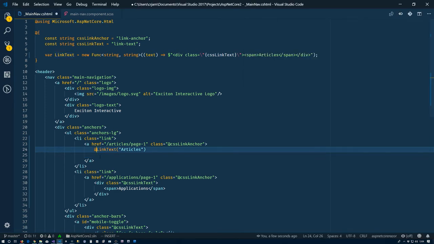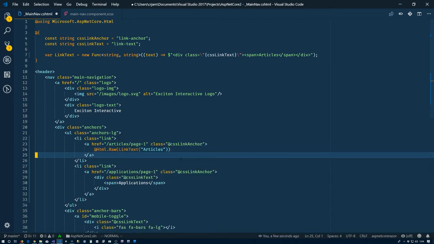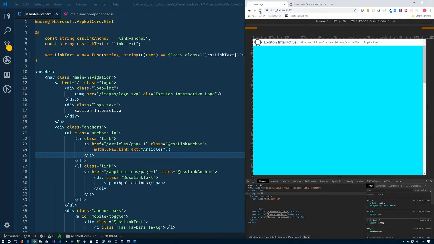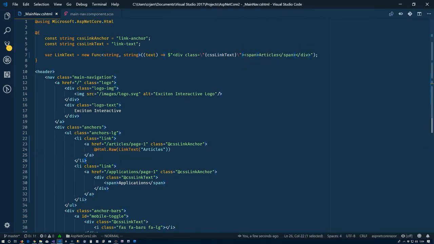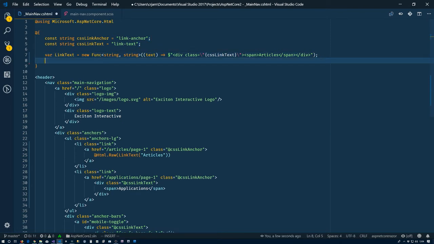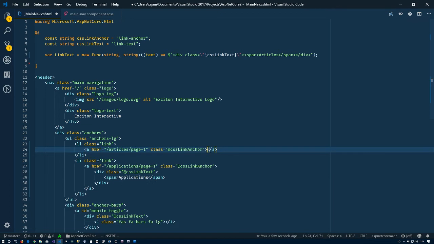What we want to do is to input HTML in here. You accomplish that by using the HTML helper, and then there's a Raw method on it. That will give us our tag back, or div. All right, so we have the linkText going correctly. So let's build up from there. Let me go ahead and do the same deal here for the moment. We'll replace that here in a second.